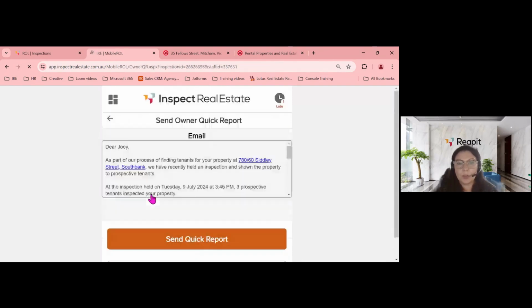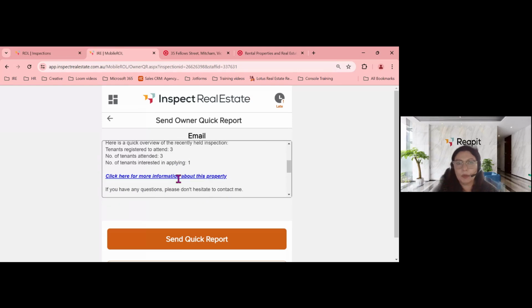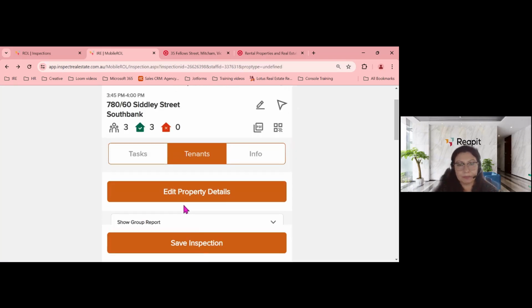You can send that through to the listing agent. We also have this owner quick report. If your owners are added into the system via your on list, and you can do that if you've forgotten to do that on your on list, you can go into the property and add them in. You can send your landlords a quick message to say how many people have attended the property, if anybody is applying, and you can send a quick message. This message is also customizable in the back end if you wanted to change that. And you've also got your tenant quick message if you have not got the automation updated in the back end.